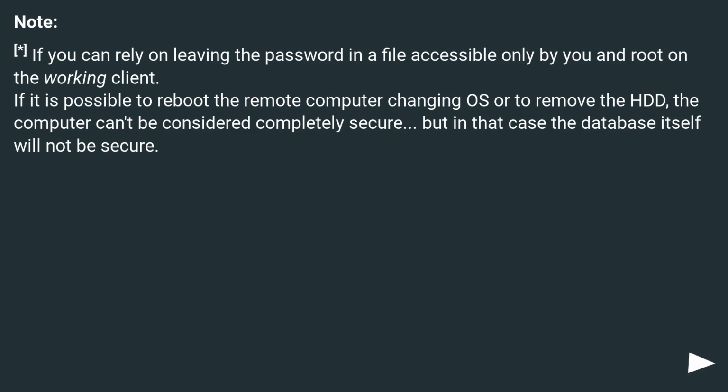Note: you can rely on leaving the password in a file accessible only by you and root on the working client. If it is possible to reboot the remote computer, changing the OS, or to remove the HDD, the computer can't be considered completely secure. But in that case the database itself will not be secure.